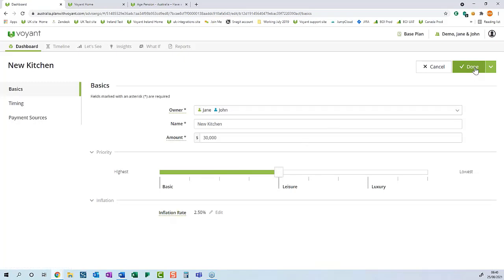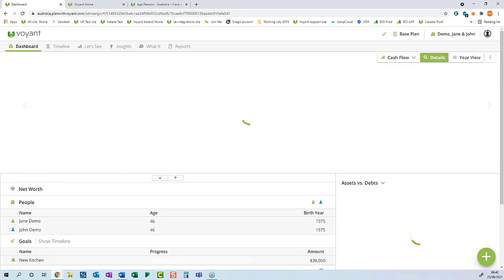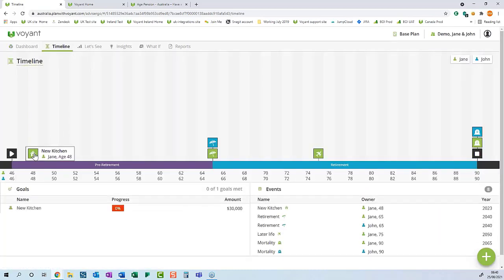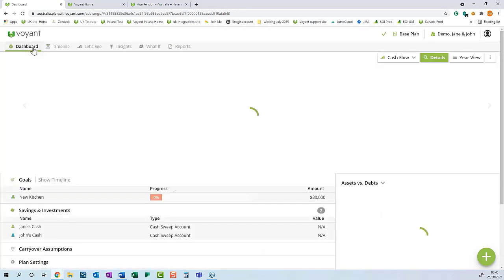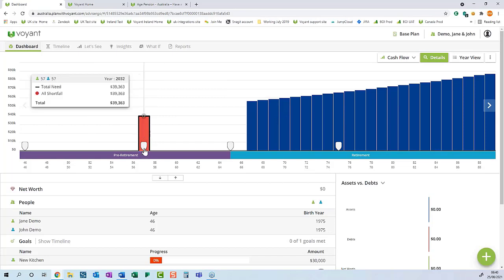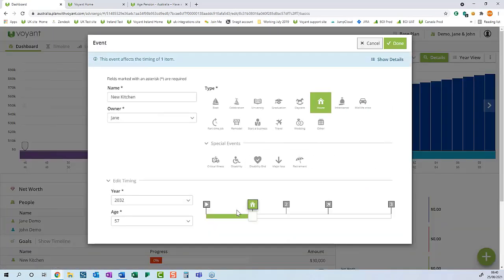Okay, let's click done. What do we expect to see on the cash flow chart, which shows money in, money out? We'd expect to see a spike, which we do. So here's the spike at that new kitchen event. If I now click and drag this new kitchen event down the plan and go back to the chart, you can see that the spike has moved along with it as well. Now you can edit it from in here. If you click on the little tag here, click on the name, it will take you to the edit window. So you can do it in here as well if you want.